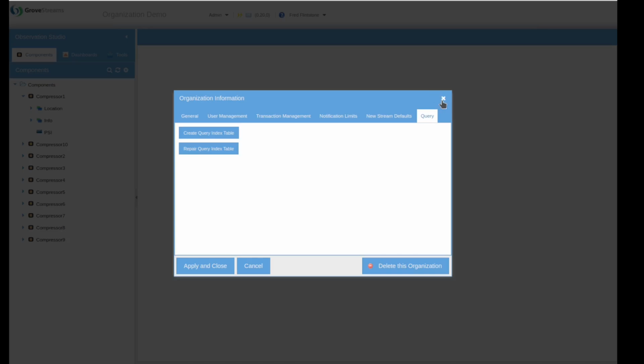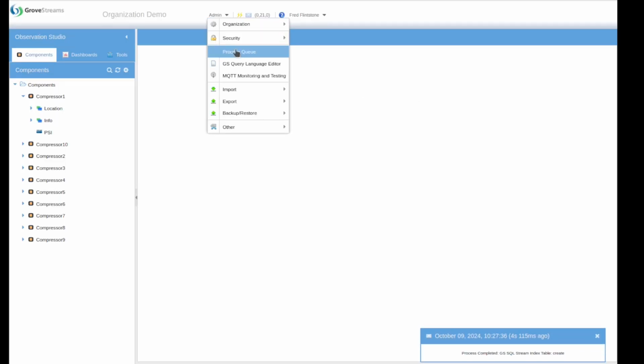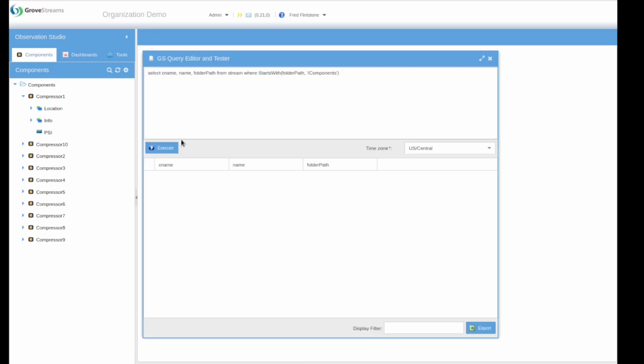Queries can now be edited and run. Let's do this now. Select Admin, GS Language Query Tester. A default query will appear that returns all stream names in the root folder. I'll just run that one.